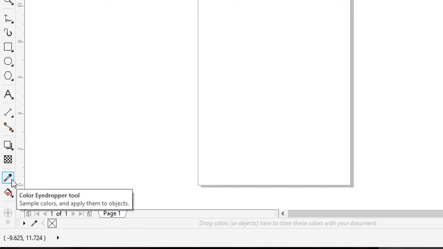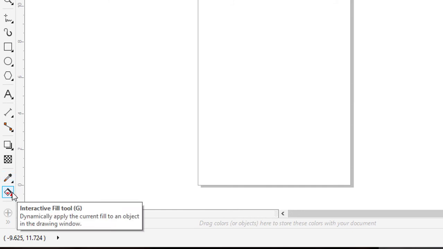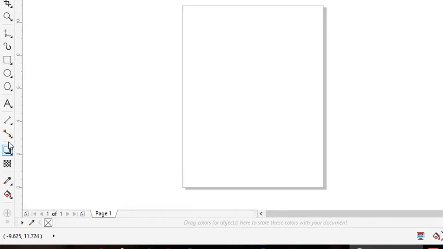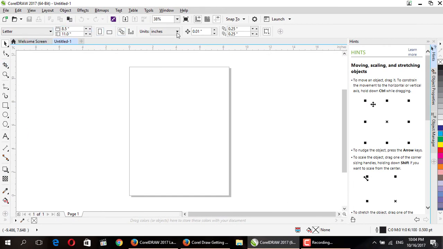color eyedropper tool. This is used for selection of colors, if you have to pick colors from another object. This one is the interactive fill tool. As you see, there are many different tools.